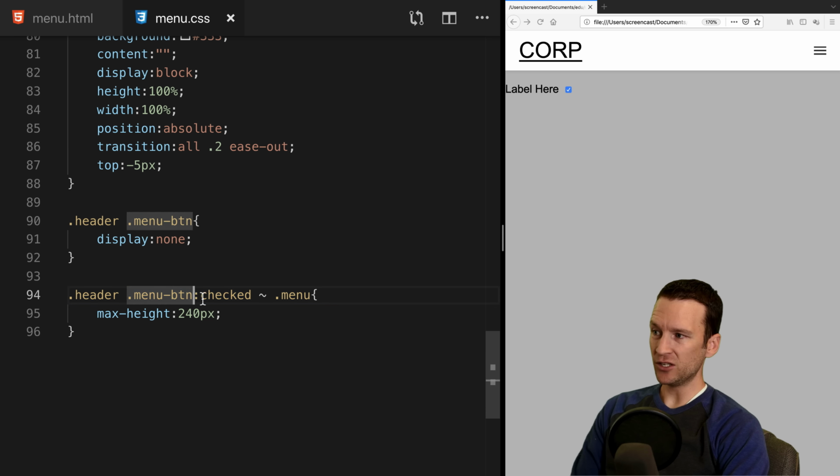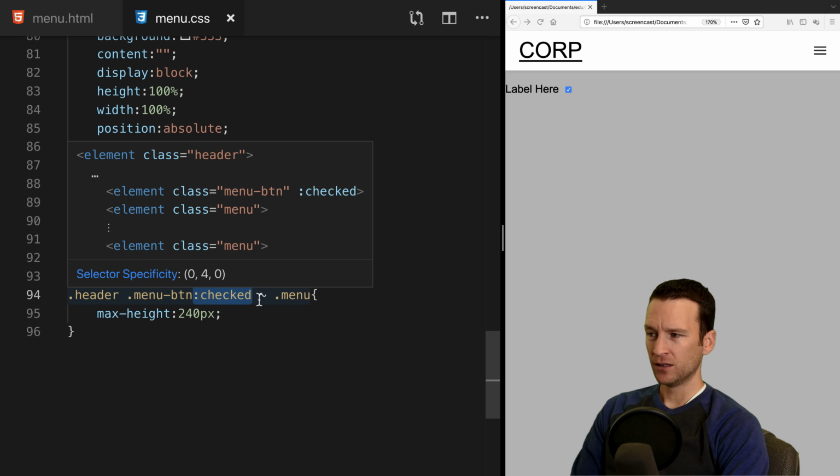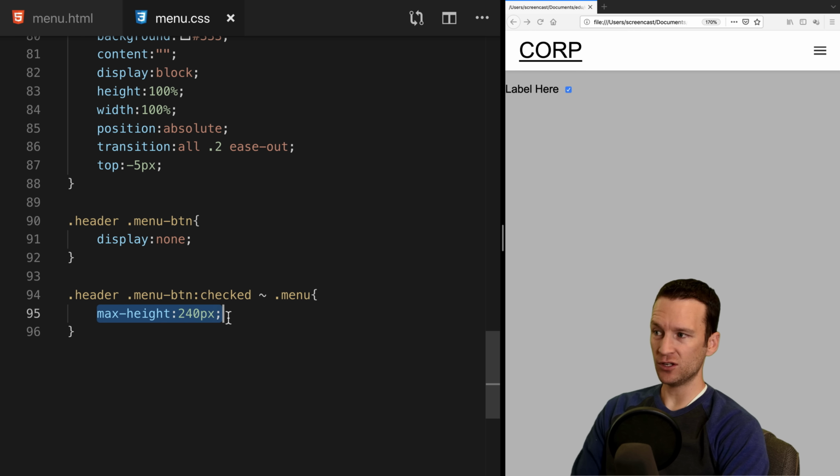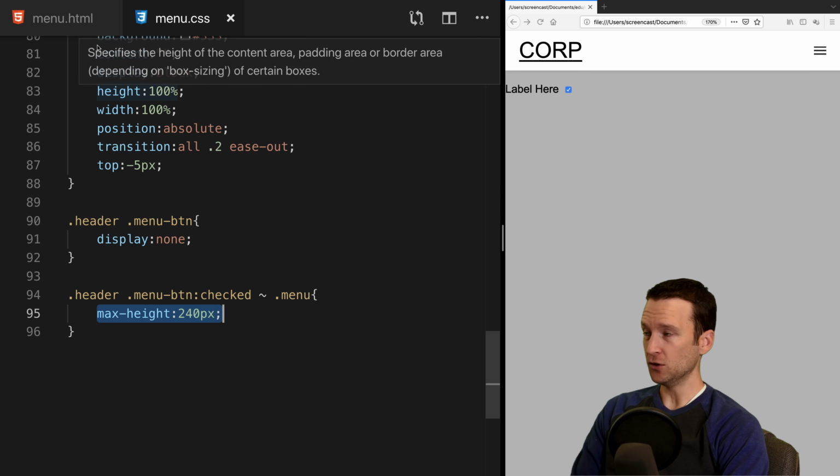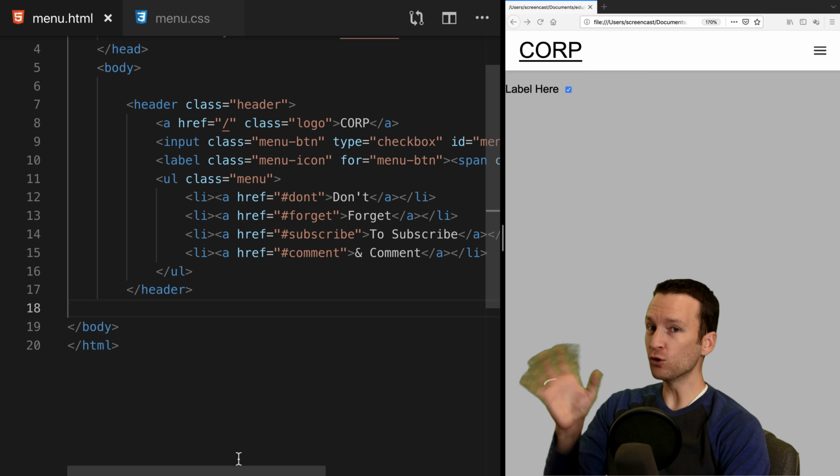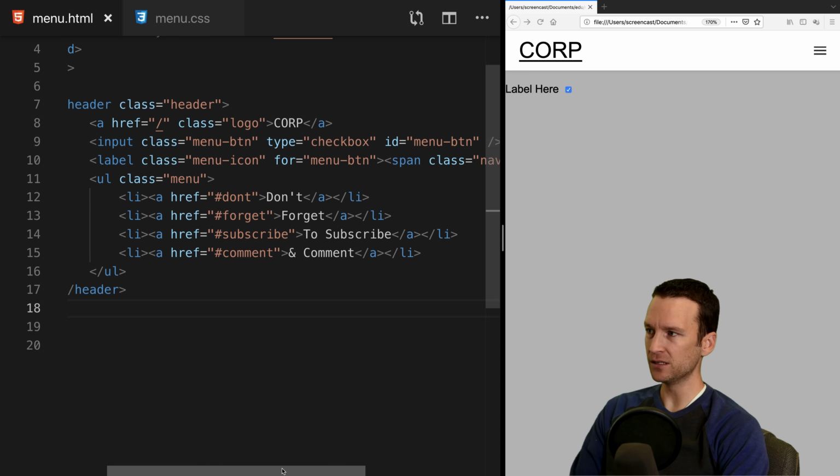So now in our code, when the menu is in its checked state, look for the next available sibling that has a class of menu and change its max-height to 240. So let's look at our HTML here. Right? This is kind of the whole crux of this entire trick. So I want to really explain this.